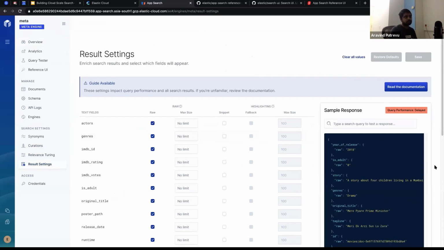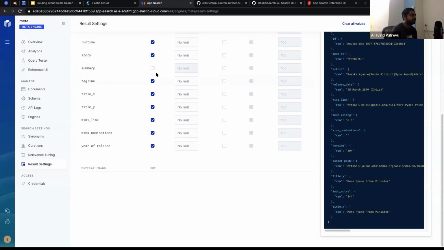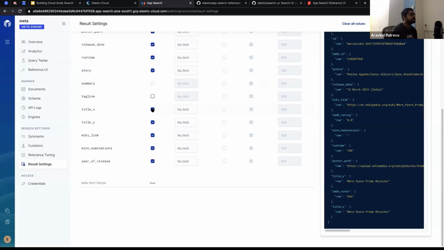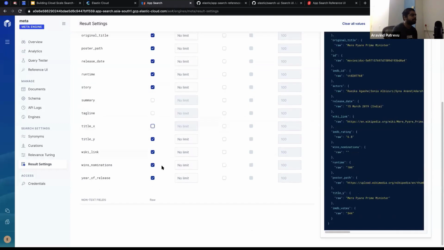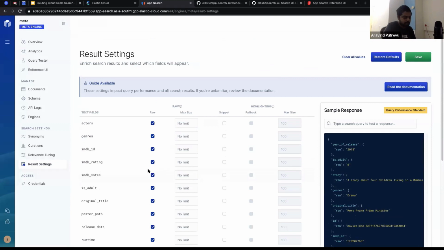We also have a sample response. Now that everything is being displayed, it shows query performance as delayed, because it's a lot of data. I could remove some of these, the ones that have a lot of data, and see if the query performance gets better. No, it's still delayed. But yes, you can make these settings dynamically. The key part is that while you're in production, you can make these changes, save them, and this takes effect on your search engine. So it's pretty easy that way.